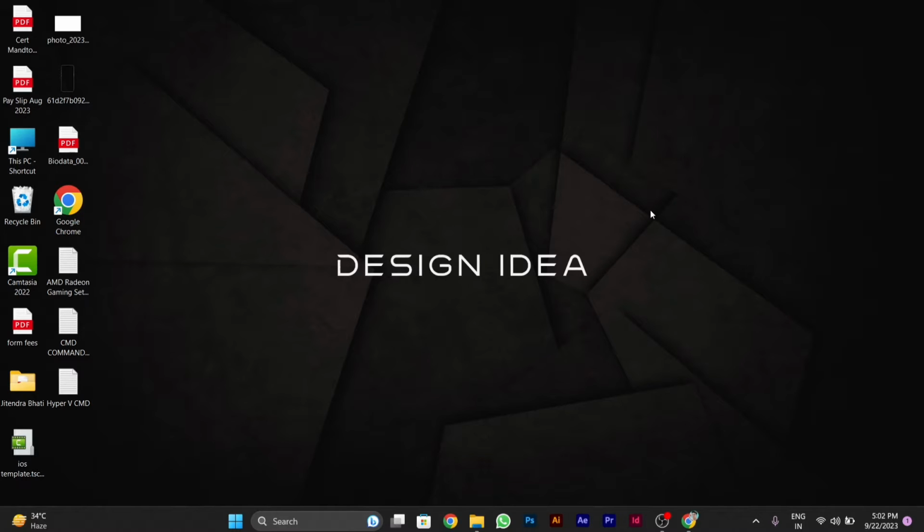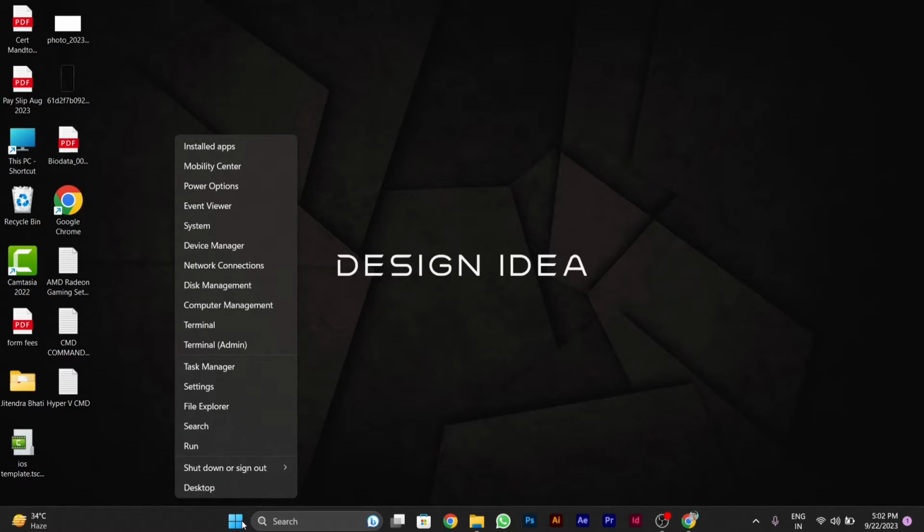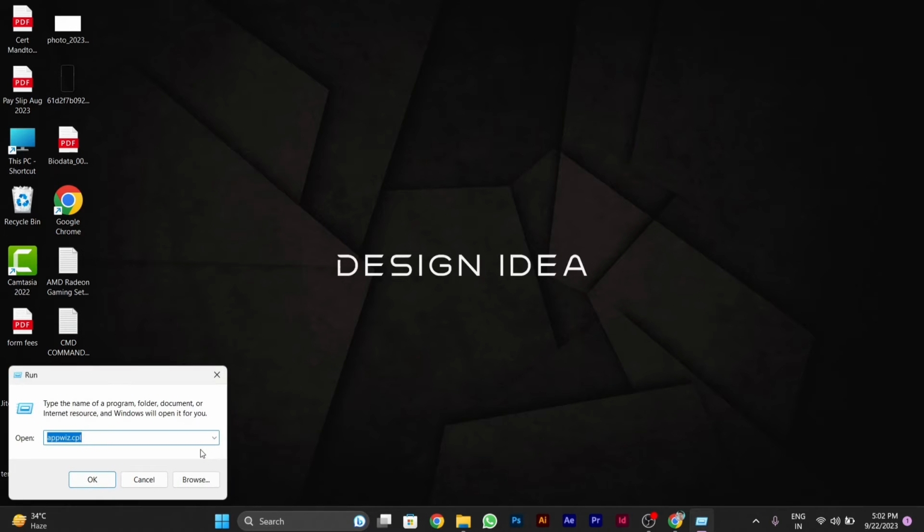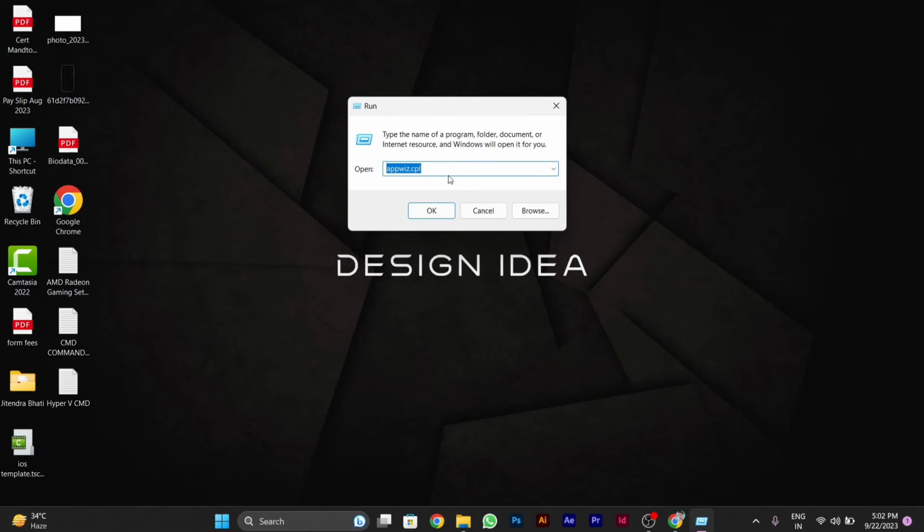So to enable it, first of all, we will right click on the Windows icon in the taskbar and go to the Run window. So we will go to the Run applications here. After opening this, we will type here appwiz.cpl. After you type appwiz.cpl, you have to click OK.